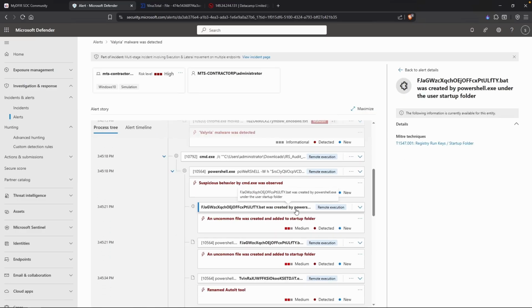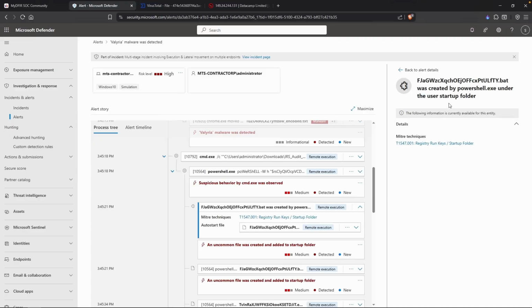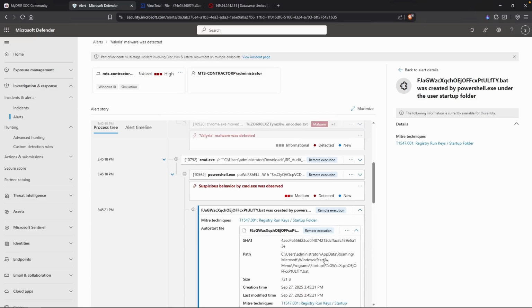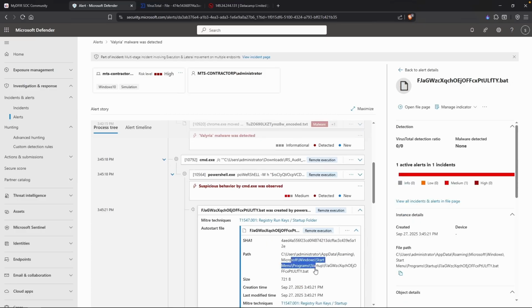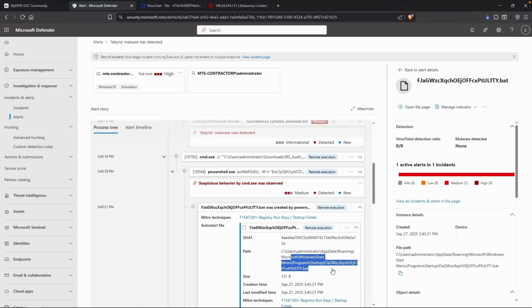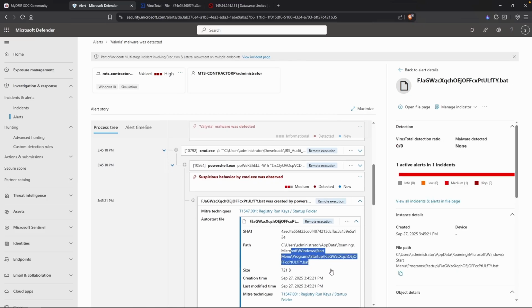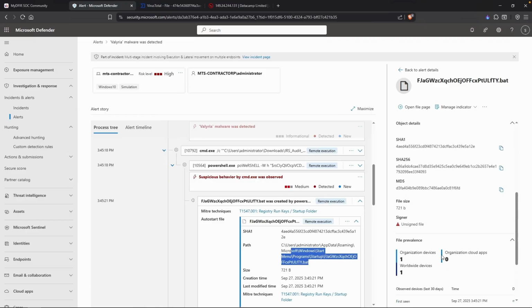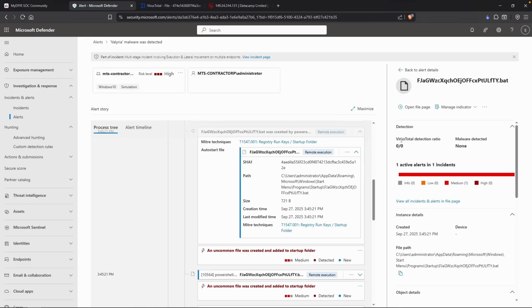We get another batch file that was created by PowerShell, and this gets put into the startup folder for persistence. Now, if I expand that, we can see that here. AppData Roaming, Microsoft Windows Start Menu Programs Startup. And it's running this batch file. I am kind of curious what that batch file does. I wonder if I can find that here. And if we take a look over on the right, we see a VirusTotal detection rate of 0.